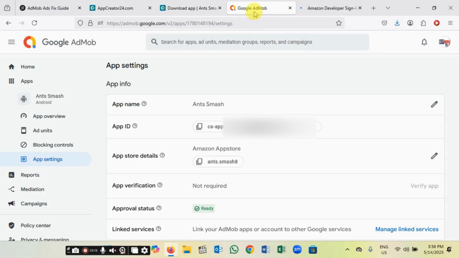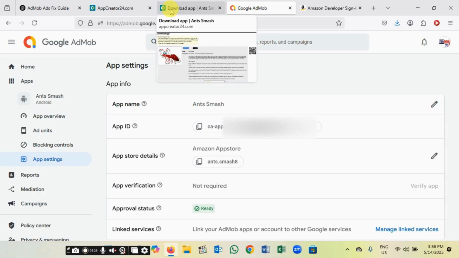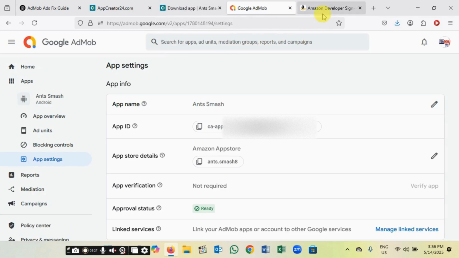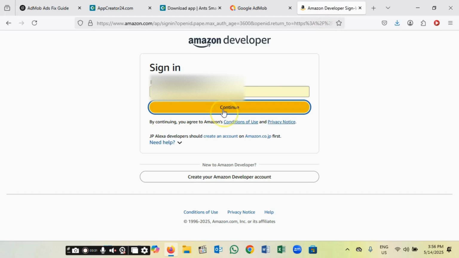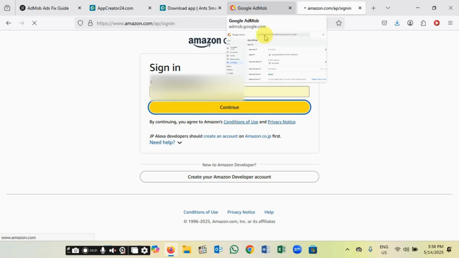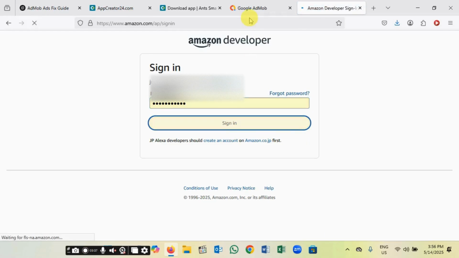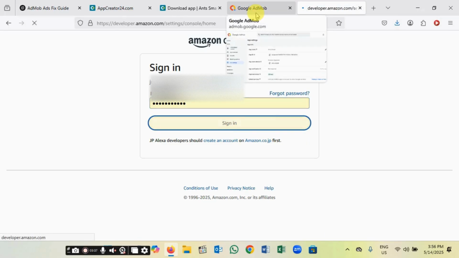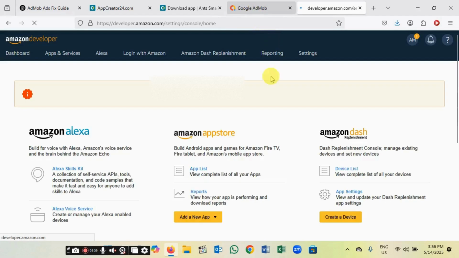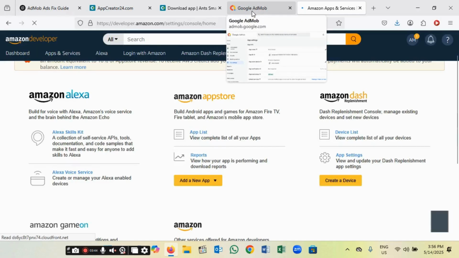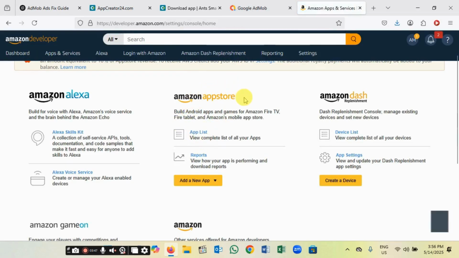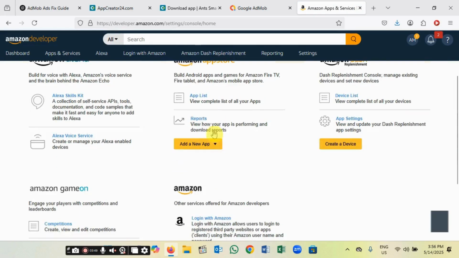So there's no way you only put the code from AdMob into AppCreator24. You also need to link it to the App Store. So let me show you, and you also see that my account is approved on the Amazon Developer Console. You're going to see my app here. So that is how it works. You must do these three steps.